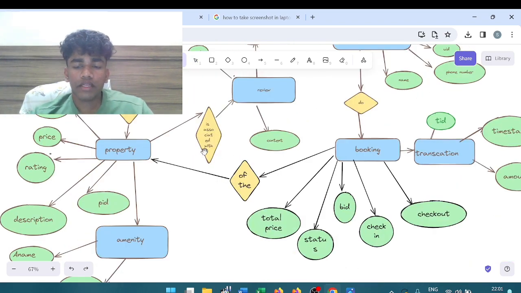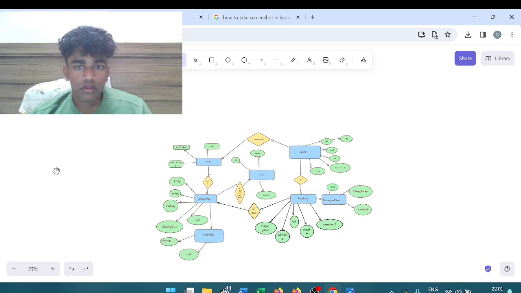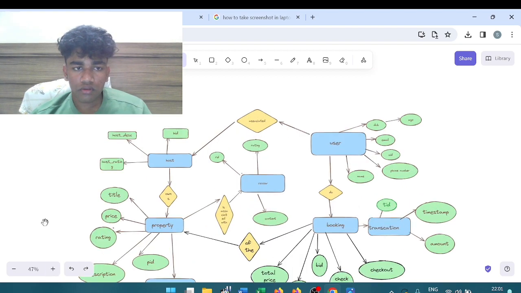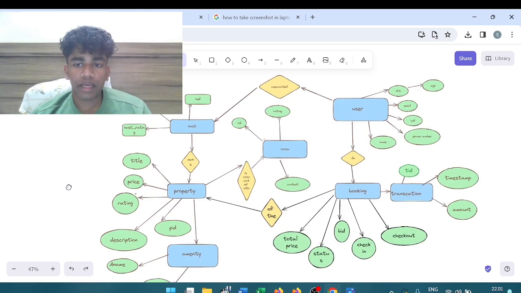Okay, so we zoom out. We have successfully completed the ER diagram. This is the ER diagram for Airbnb.